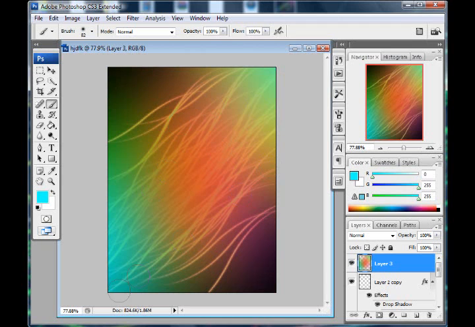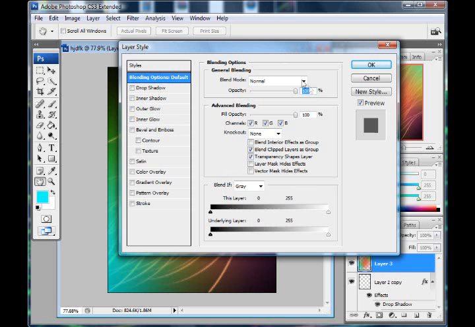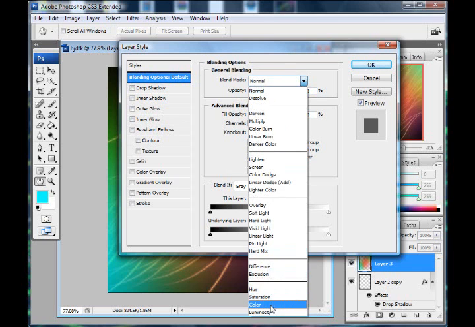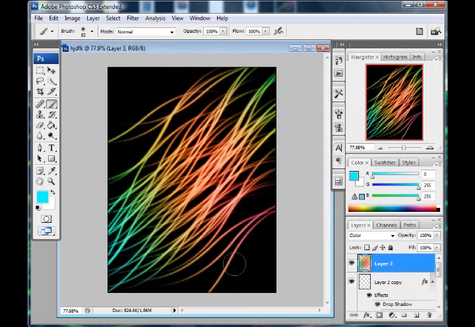And then it looks like this, which actually looks kind of cool, except it's not what we want. We want to now double-click on Layer 3 and change the blend mode to color. And then you get this nice effect right here, and that is awesome.